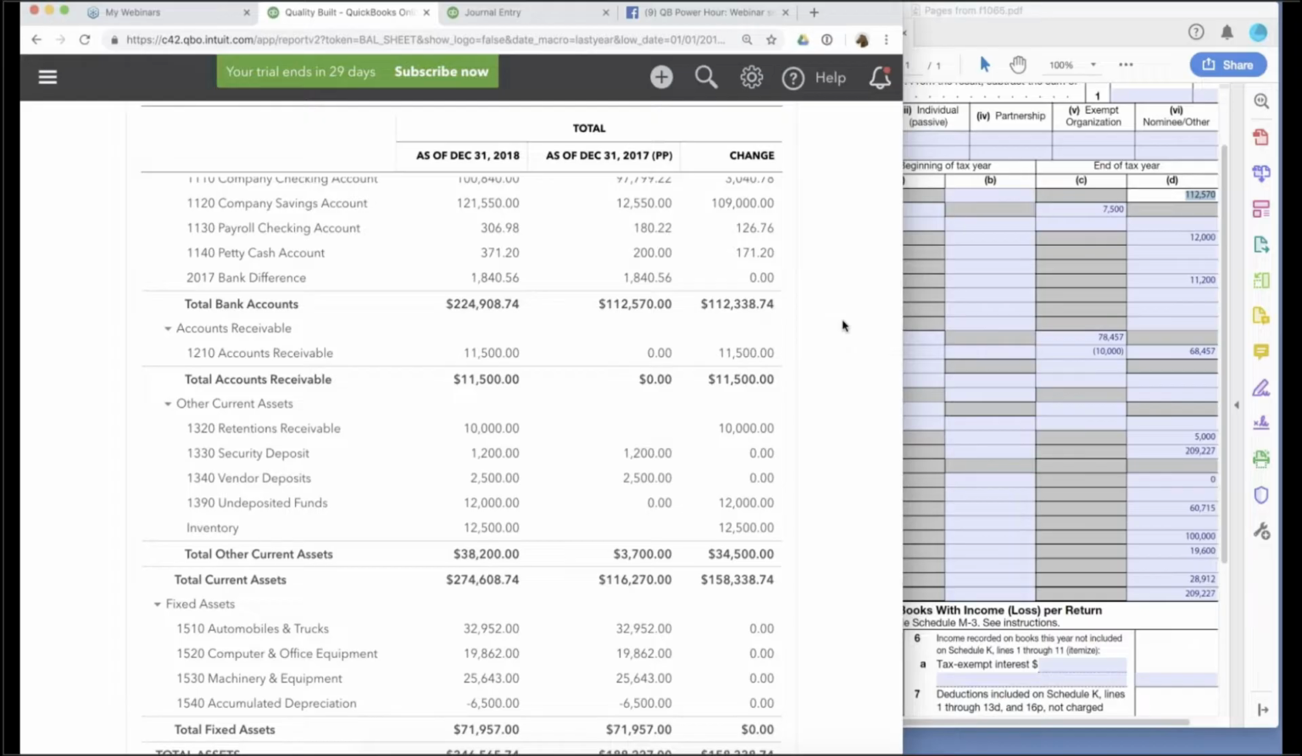I want to clarify that because I'm getting some comments of people saying, well, you shouldn't touch retained earnings, this and that. That's not what I'm trying to teach you. I'm trying to teach you how to get the beginning balances right so you can focus on 2018 and 2018 only. So that was the first step. Okay, so let's go back and look at the balance sheet.